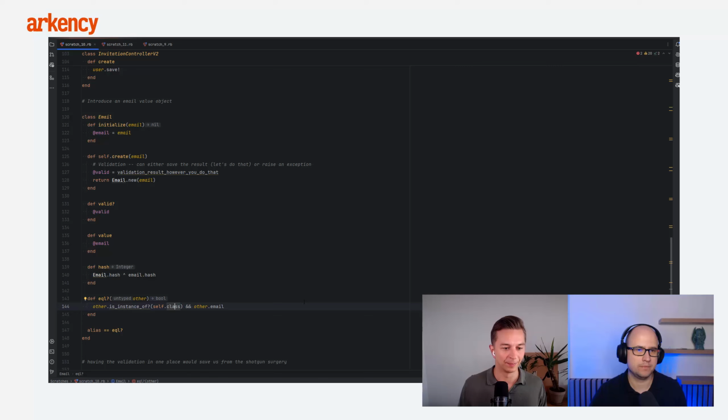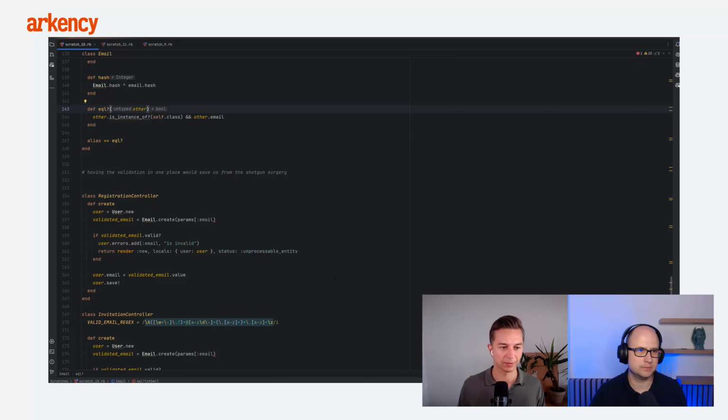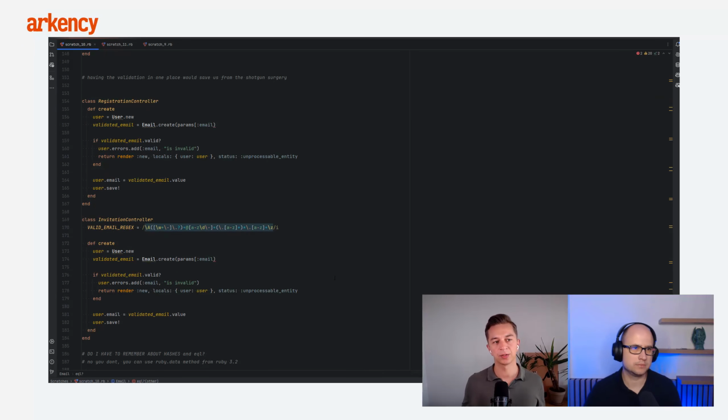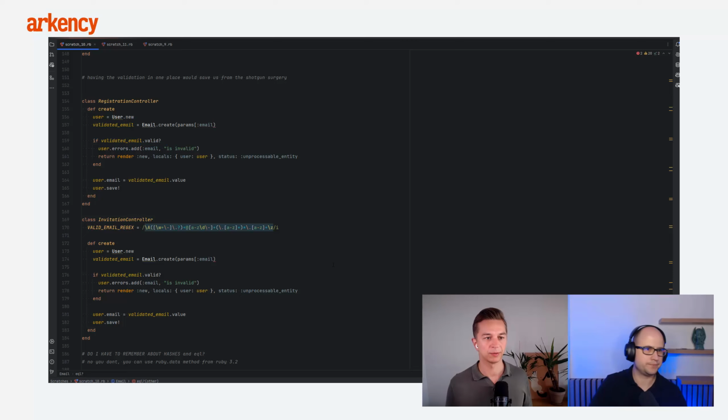Yeah. Okay. So now, if we would use this email, this would save us from the shotgun surgery, right? Because it doesn't matter how we say it's valid; it happens in the object itself. And this is how, as I mentioned, we would use it. We would call the factory method of Email with this params email that we have. And then we could validate if it's valid. If it's not, we will keep the behavior. If it is, it would just be saved into the database, right?